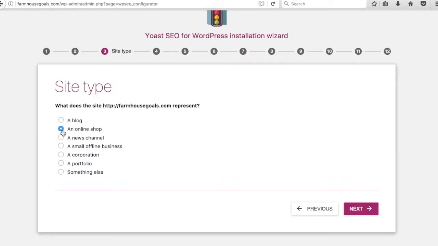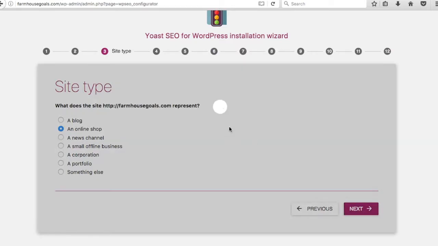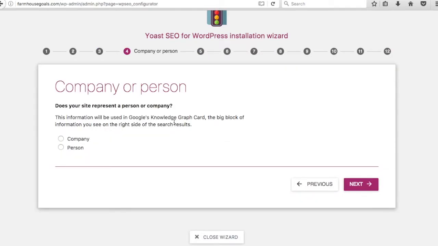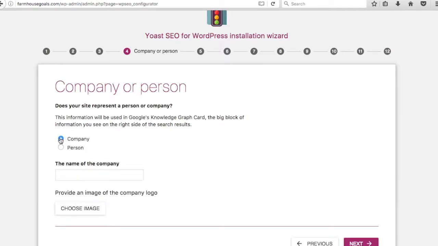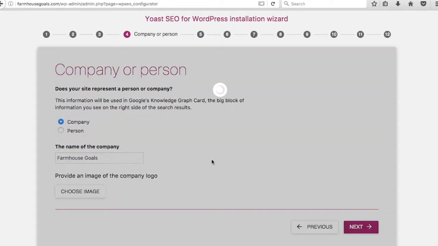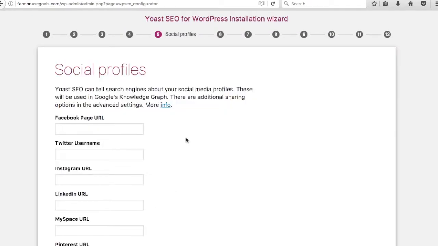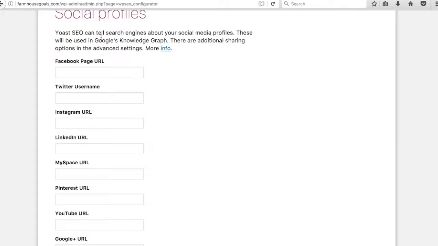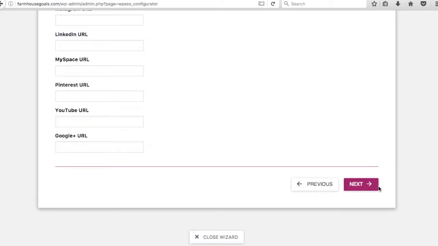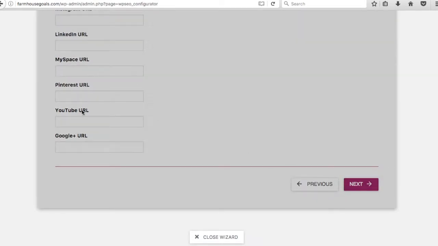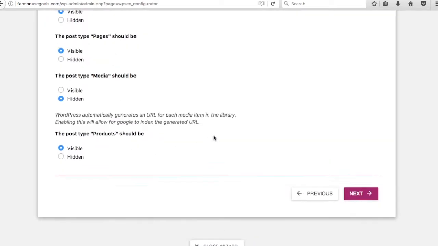It's also like a blog, but we're just going to do an online shop because that's a little bit more of what we are. So we're going to be a company because it's Farmhouse Goals. I don't have my company logo yet, so we don't have to worry about that now. We can always go back in and do that. If you have your logo already, just upload it here. I don't have my social profile set up yet. I'm going to do that in the next step. So we don't have any social profiles yet. We're going to click next. If you have any, you just copy and paste the URLs in there.